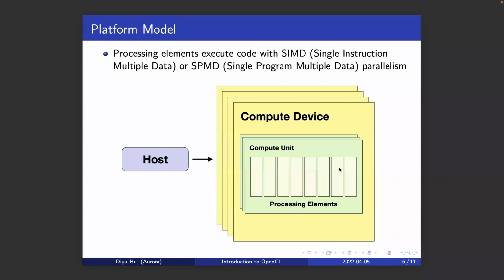Processors typically group processing elements into compute units for implementation efficiency through sharing memories, sharing instruction dispatch, and also for increasing local interprocessor communication. And processing elements execute code with SIMD or SPMD parallelism.